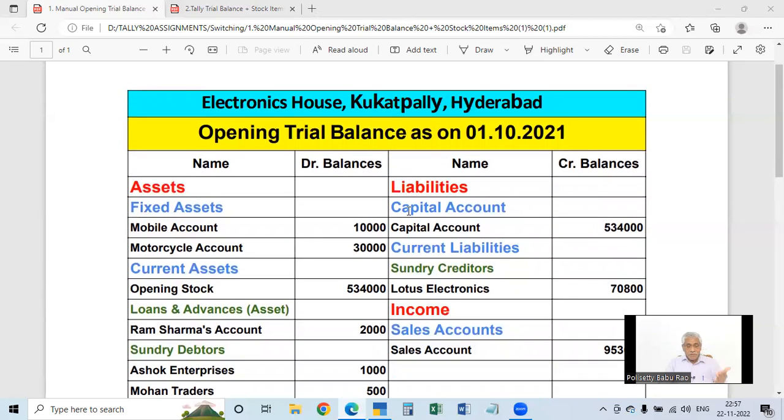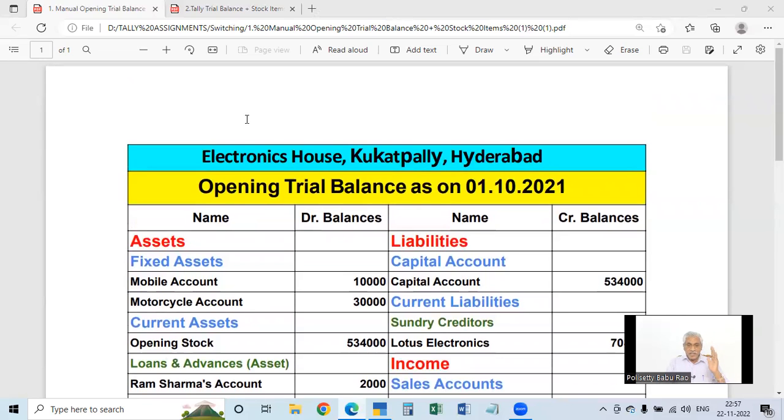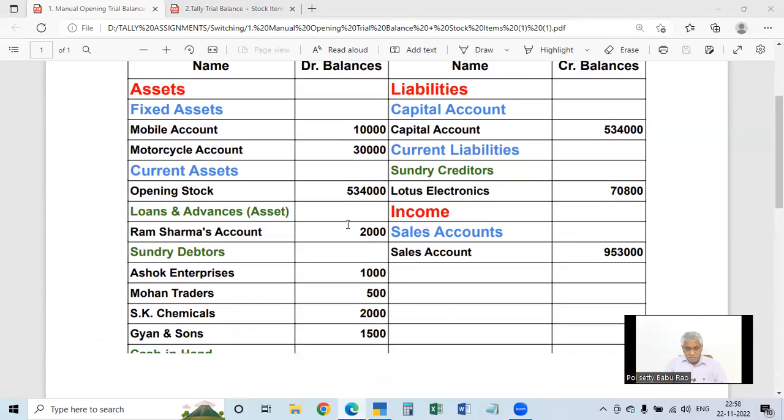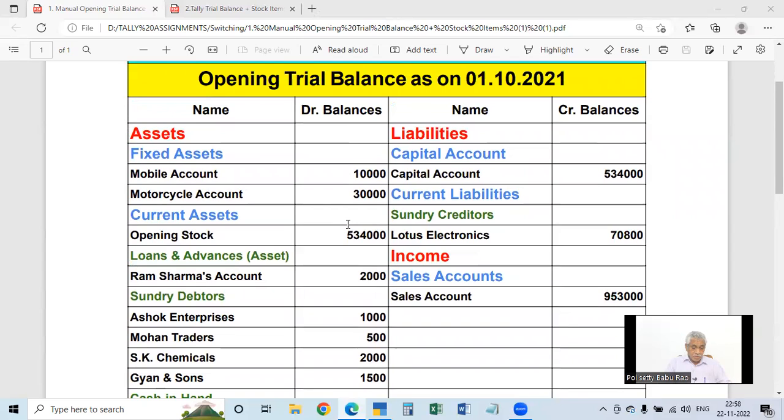But from 1st October, when we are using computerized accounting, all those balances are called opening balances. That is the starting of the computerized accounting, the balance brought forward from the previous period. So we have to take all the opening balances by opening Tally Prime, creating the company, and in the company we have to create all the ledger accounts. Along with these balances, we also have to take the stock items.